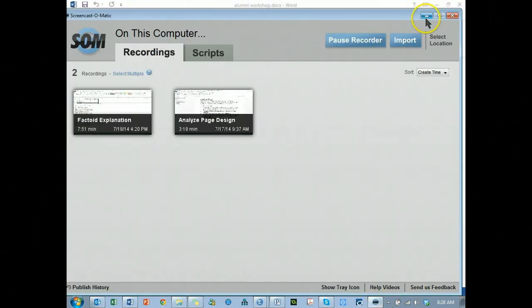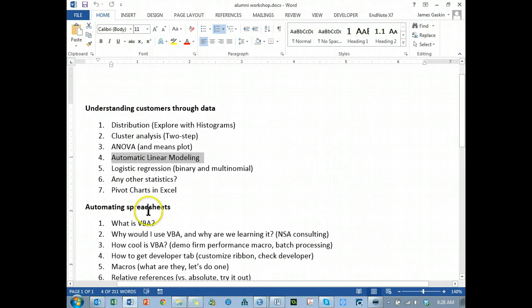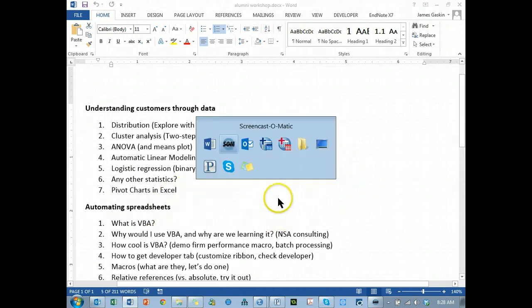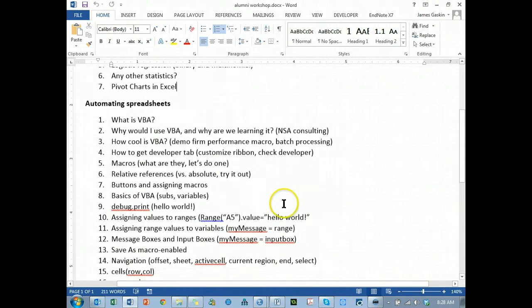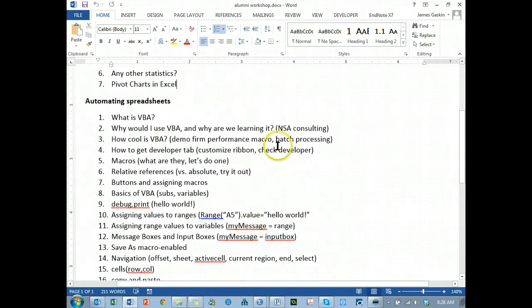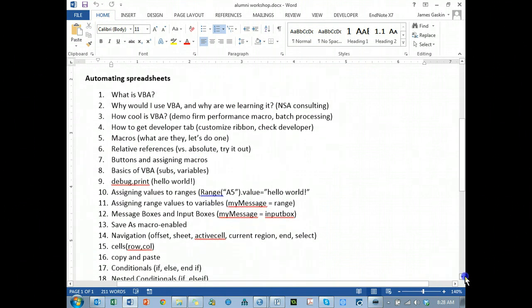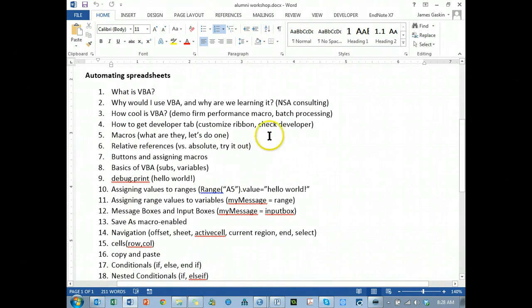Okay, continuing the session. We're going to skip past pivot charts and pivot tables. If you really want to learn about those, go to YouTube. And for those in the room, I emailed you something. Okay. Automating spreadsheets. I am both thrilled and terrified to teach this to you.